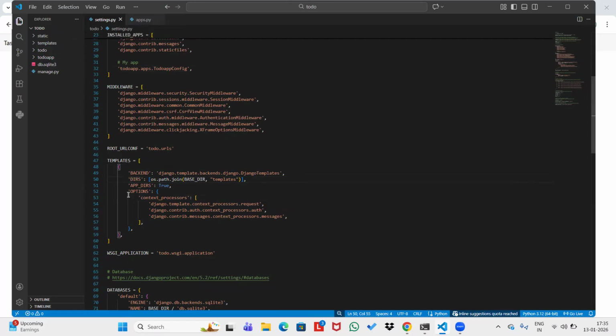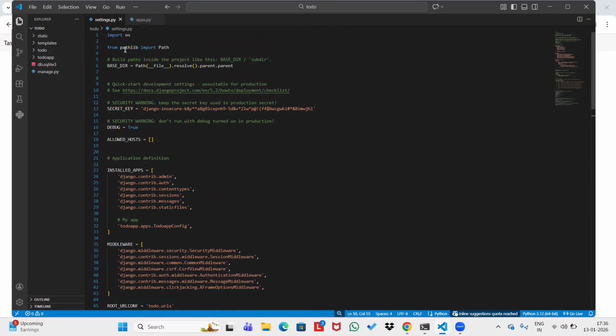In the DIRS key you have to mention the value as the template that you have created. For this reason you create a list over here, and you have to write os.path.join. That means join is a function, path is an object, and you will get this path over here, BASE_DIR.